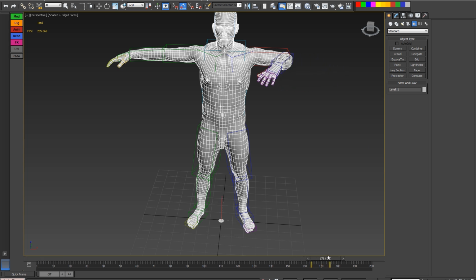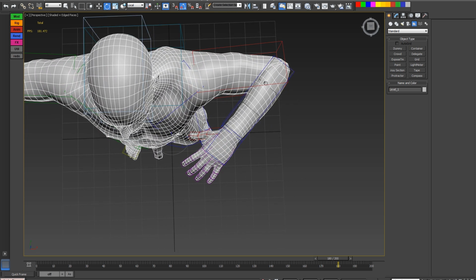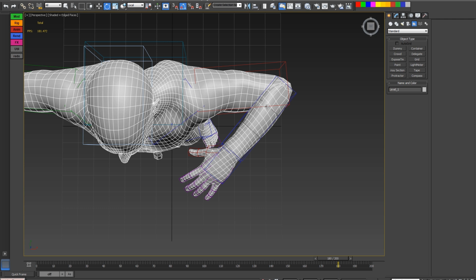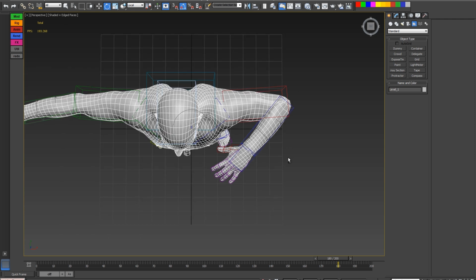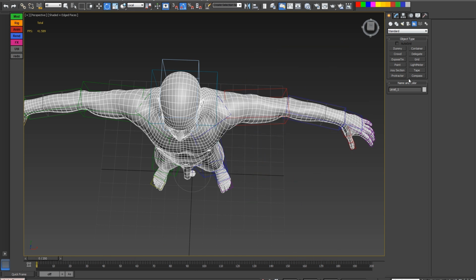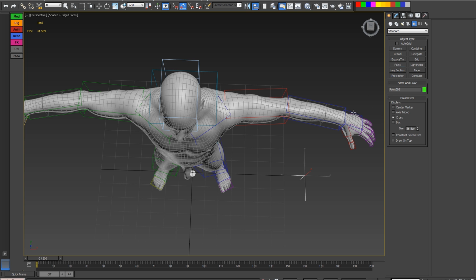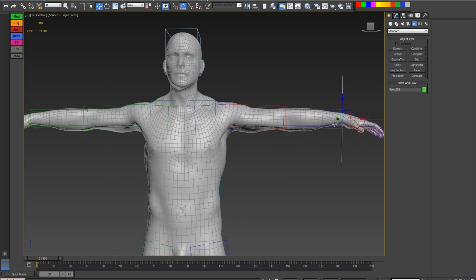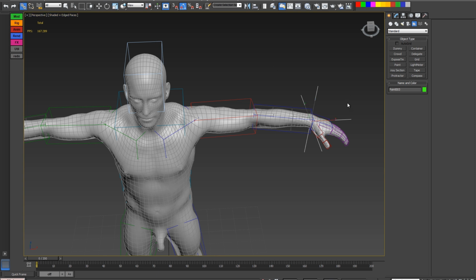I will want to correct this pose. Okay, you see that the mesh here overlaps and it loses volume. So I will correct this pose. How to do that is simply create a point helper and align it to the hand bone. Okay. I will parent it to the forearm and call it hand ref. So now it's linked to my bone and it follows the bone rotation.